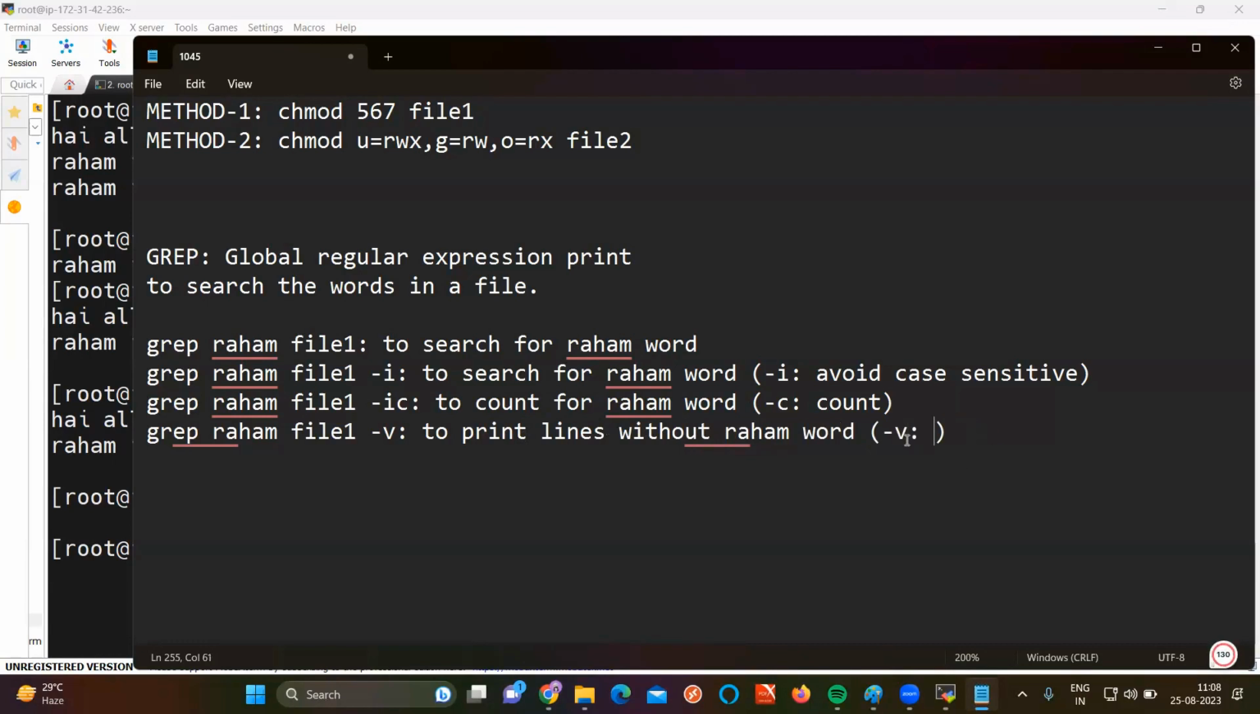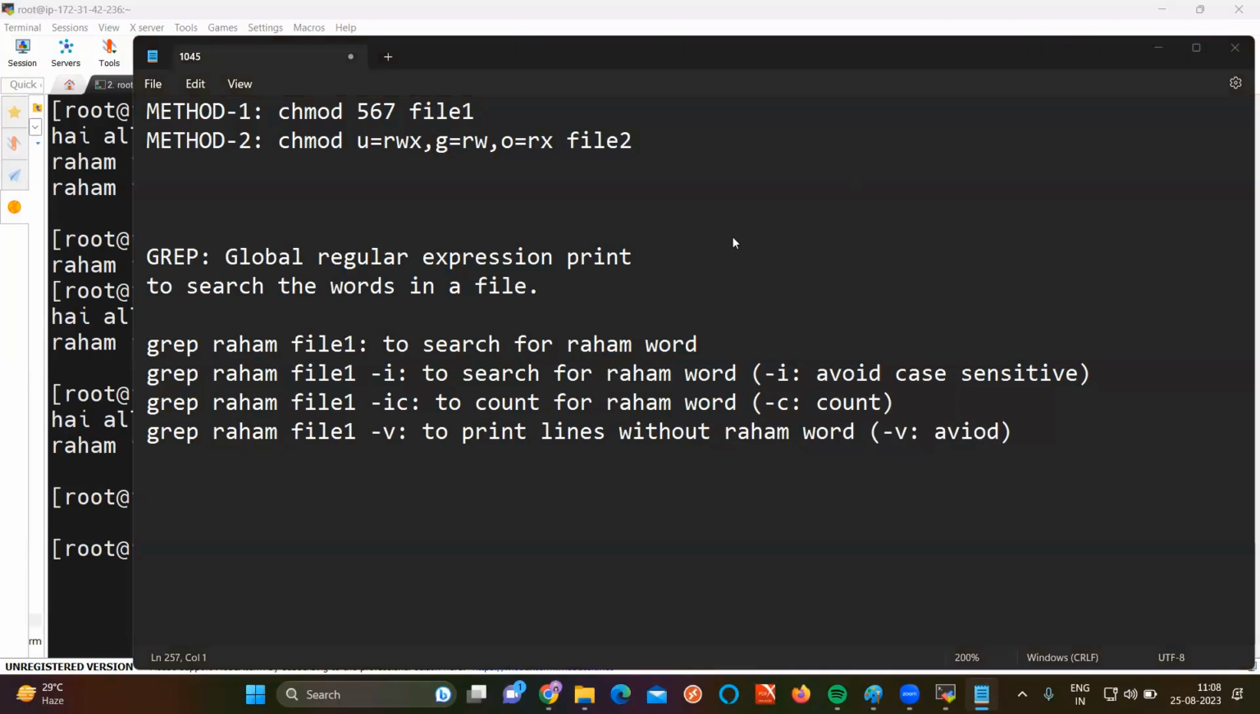Hyphen V is to avoid. Okay, hyphen V is to. Sir, one more time. One second. I got this much. Okay, fine. Thank you for your confirmation.